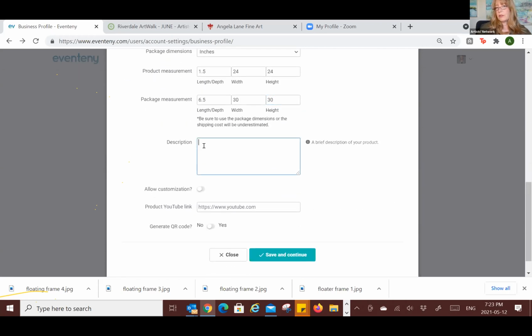And then a description, if you want to put something in there about the way it's going to be shipped or what to expect. And then allow customization is allowing customization on this product. So this is really for people who are doing elements that can be customized, like t-shirts and other vendors. I think really, it's not really for us. And then here's product YouTube links, so you can also add them if you have a link to a video.